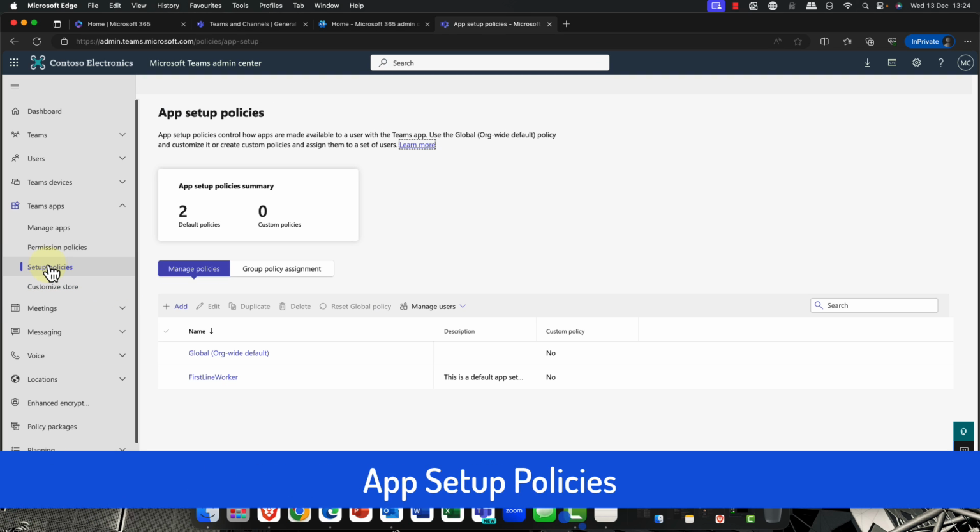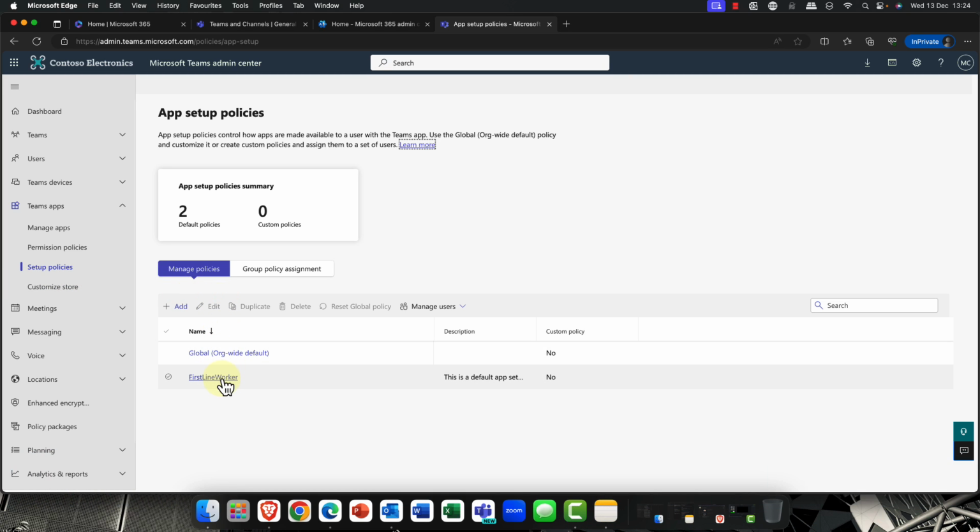The next thing then is setup policies, and you can see here that we have two default setup policies. One is the global policy that affects everyone, and another one is the first line worker policy. So if you're using tools like Azure Virtual Desktop, Windows 365, maybe an F plan, and you've not got Teams physically installed on the machine, maybe they're using the web version, again, you can have policies for those as well. I can select the policy itself. I can edit that policy, of course. I can manage the users who are assigned to a particular policy.